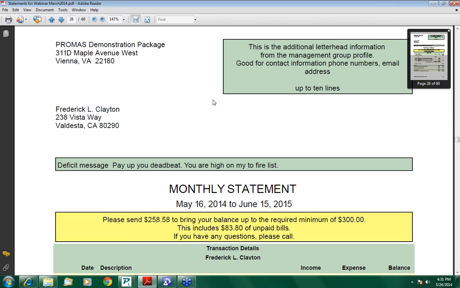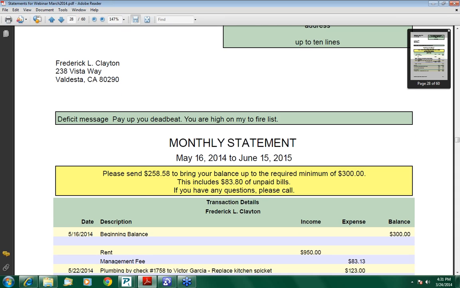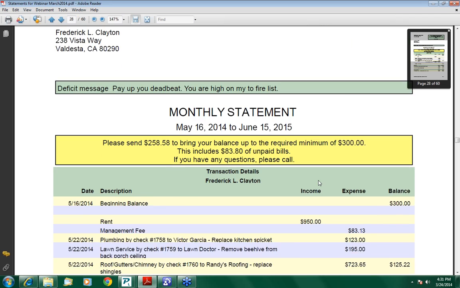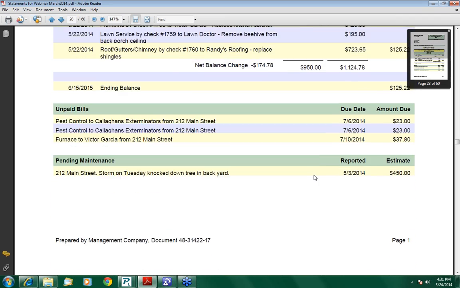All right, now here's an example of a statement that has the deficit message on it, and the deficit message goes up and is in a different color, and what it says is, in this particular case, please send this much money to bring your balance up to the required minimum of the base reserve, and this number here, this 258, includes 8380 of unpaid bills. So to bring the balance up to the base reserve, it will indicate to the owner that he should send enough money to cover the unpaid bills plus whatever else is needed to bring you up to the base reserve. And then the rest of the statement's the same.